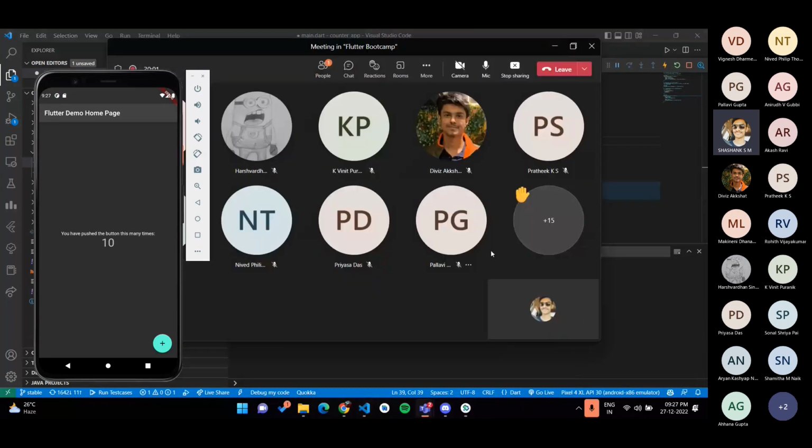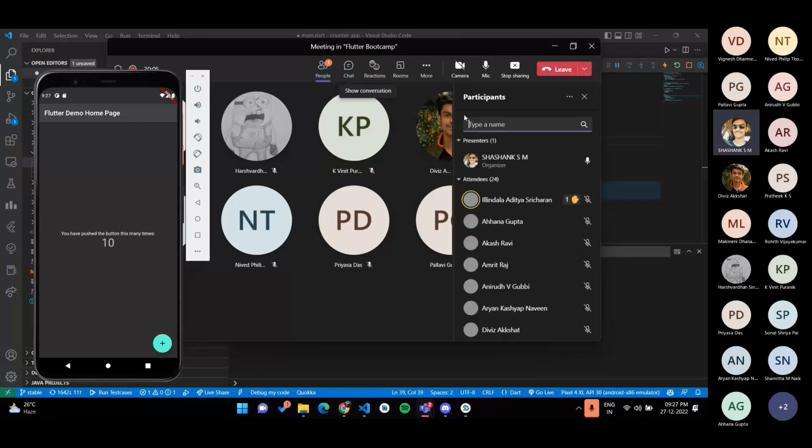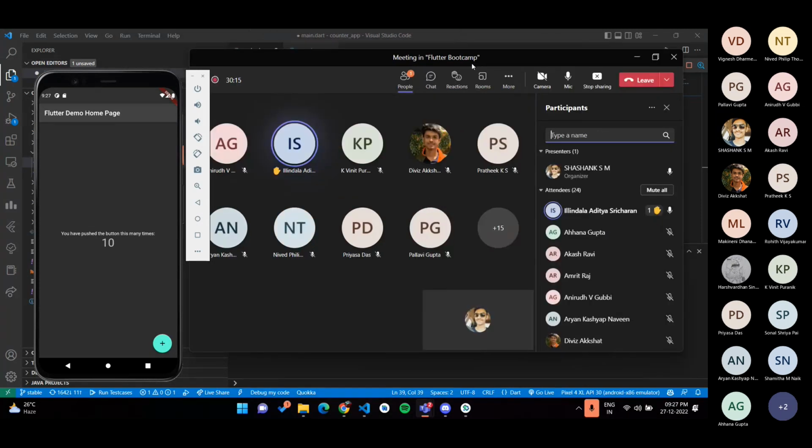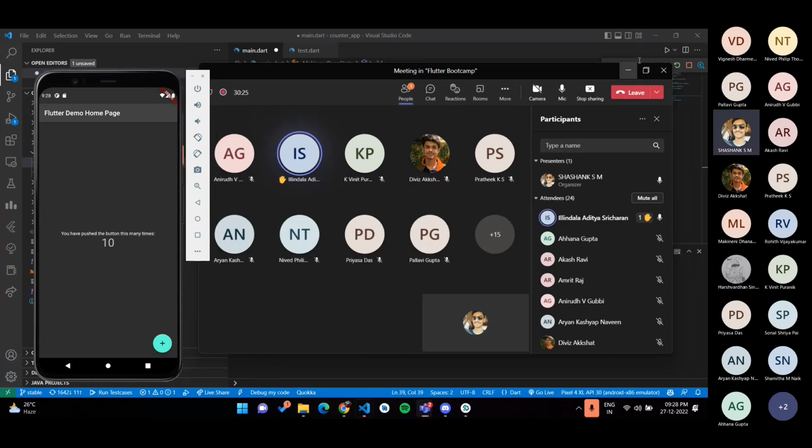Guys, you are with me till here, right? Anyone has any doubt? Aditya, you had any doubt? Yes, I have a doubt. In the official Flutter documentation, the flutter.dev website, I have read that Flutter applications can be created even without using the material app widget. How can you do that?